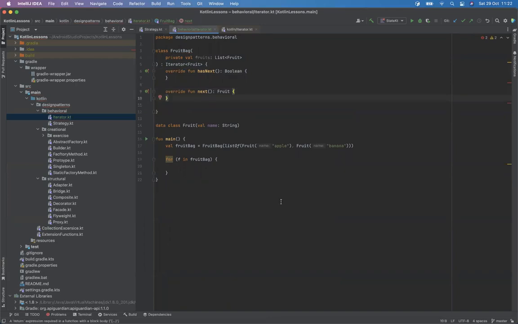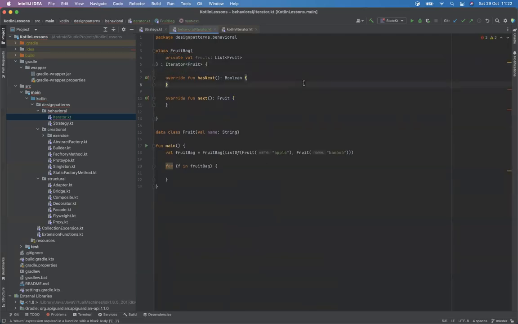Are we good so far? Oh, you have to return the iterator. Yeah, for you to be able to override these two functions, you need to implement an interface called Iterator, so that the fruit bag will behave as an iterable, so that then we can loop on it. That's what we're doing here, right?